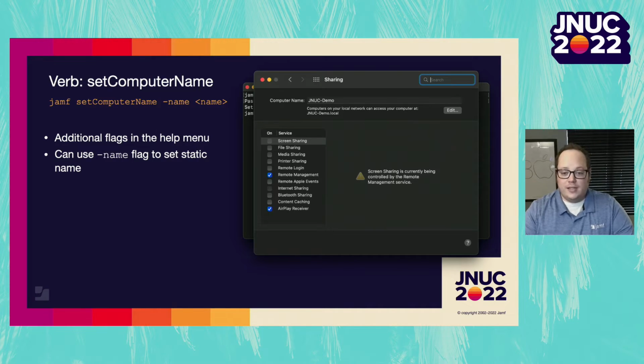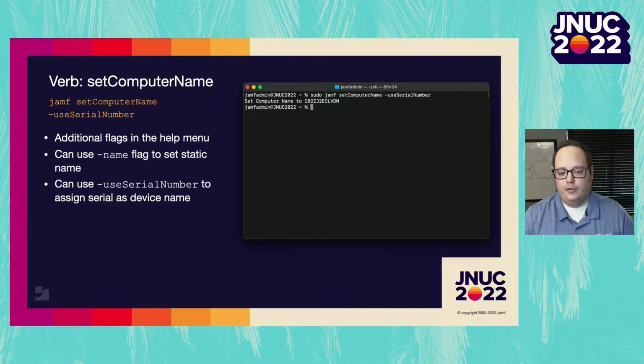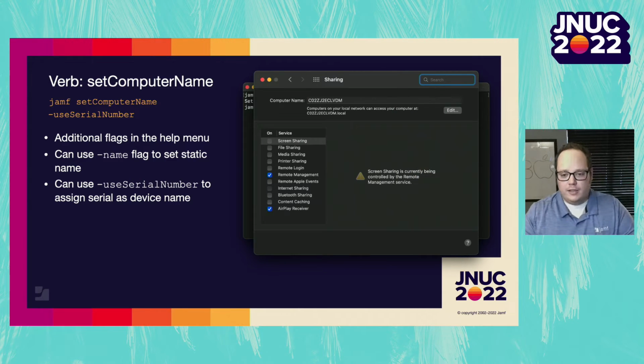If we didn't want to set a static name and wanted to use something like the serial number, we have a -useSerialNumber flag that we can use. So we have jamf setComputerName -useSerialNumber, and it sets my computer name and the host name to be the serial number of my computer. And we can see that reflected in System Preferences again.